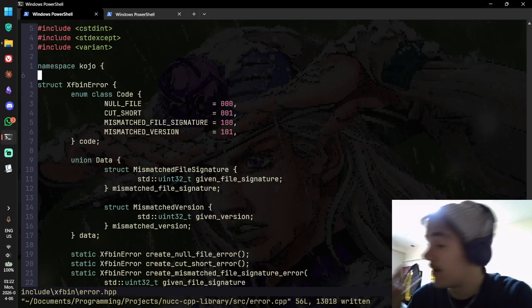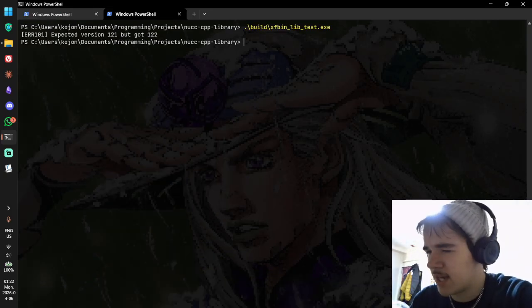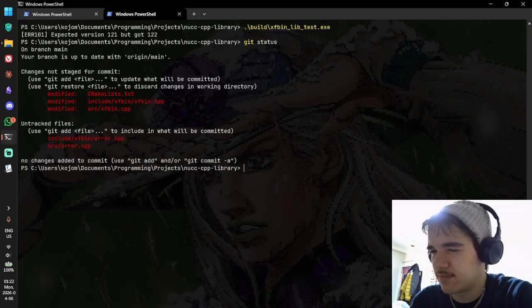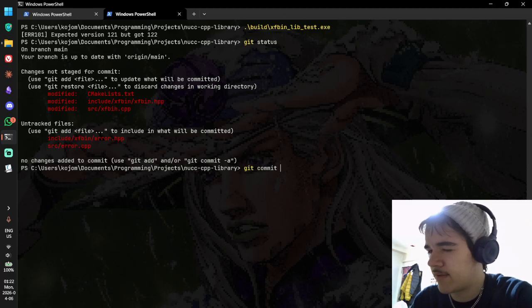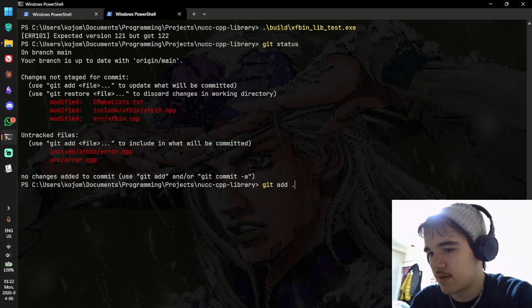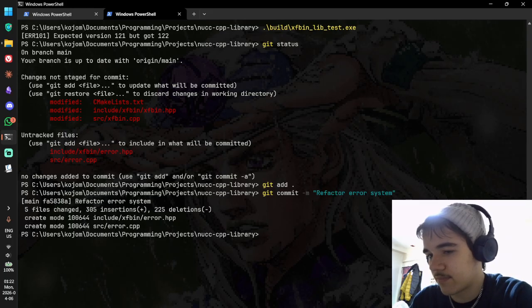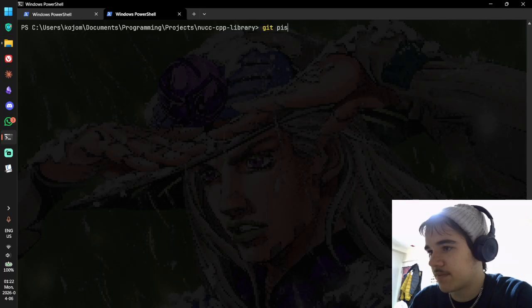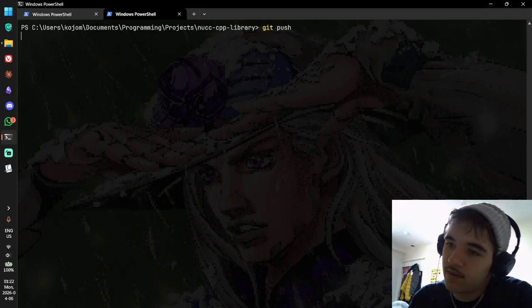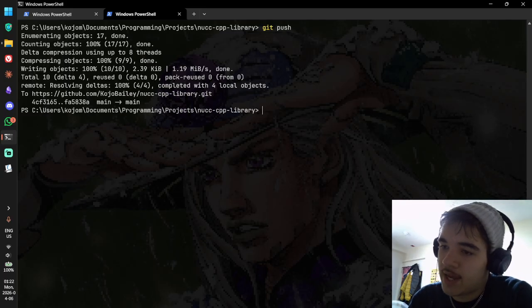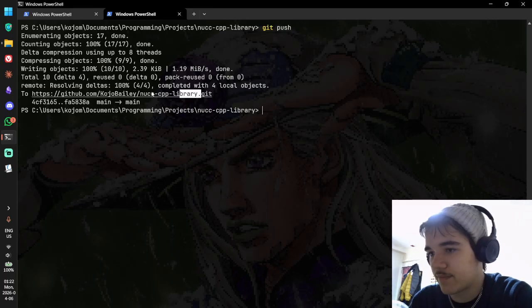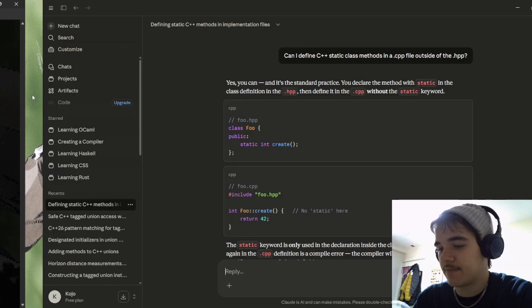I'm gonna go ahead and commit this. So for first commit of a while, git status. Yeah, so we'll commit everything. Well, first of all, we need to add everything, right? But git commit, refactor error system, and then git push. And yeah, this is the link. So let's have a look at this, just inspect it.